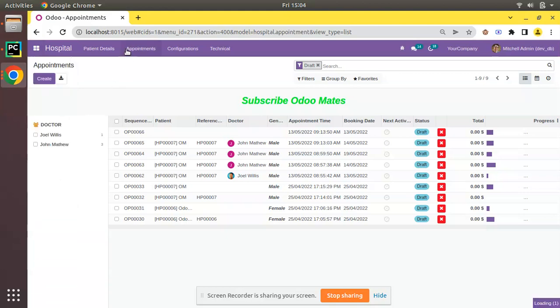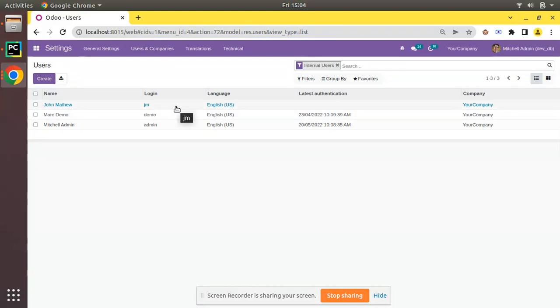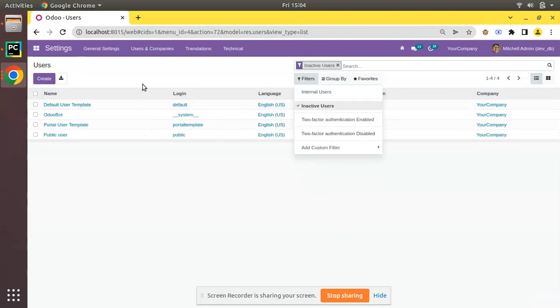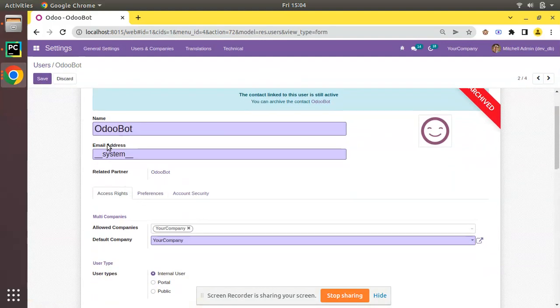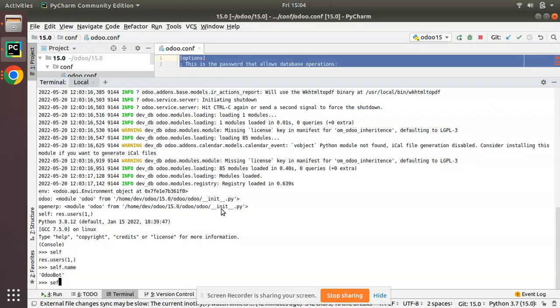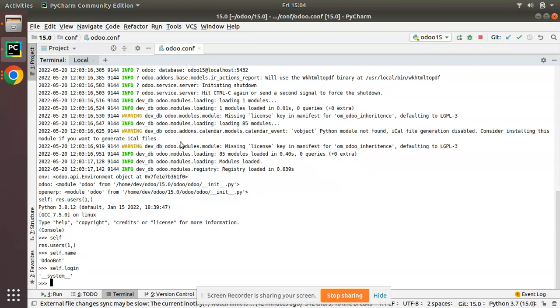I'll go to Settings, Users and Companies, Users. Currently we are getting the result as OdooBot. If you filter or remove internal users and inactive users, you can see OdooBot. If you click on edit and I need to get its email address, this field is login, and if I enter self.login, you can see system is coming. So we have got a Python console by which we can interact with Odoo. Now let's try to get the patient details.